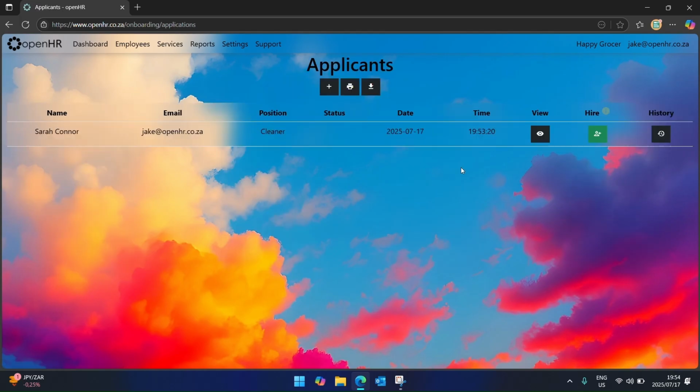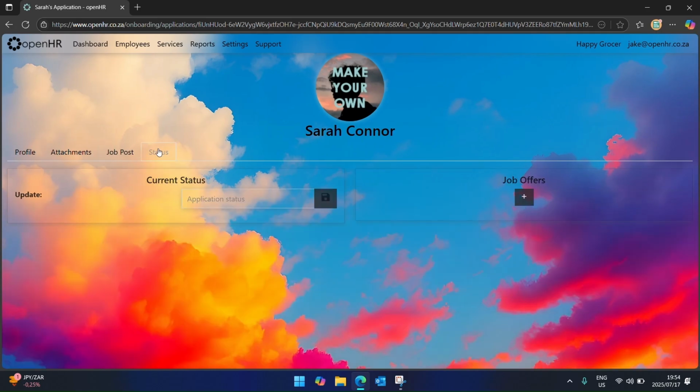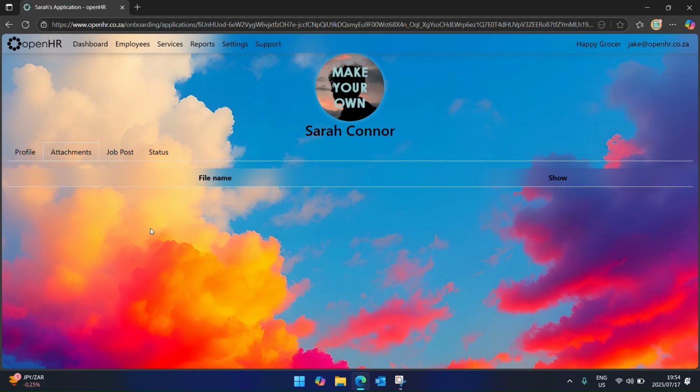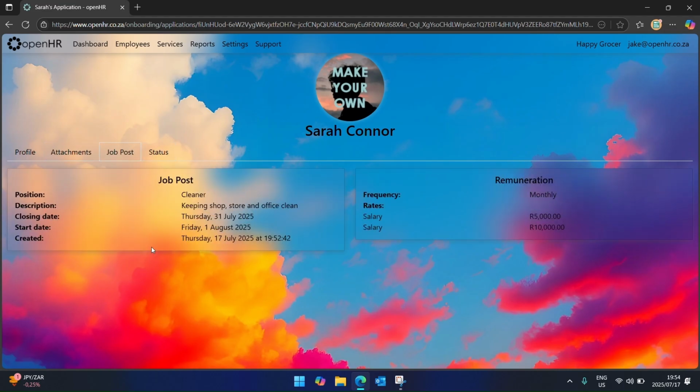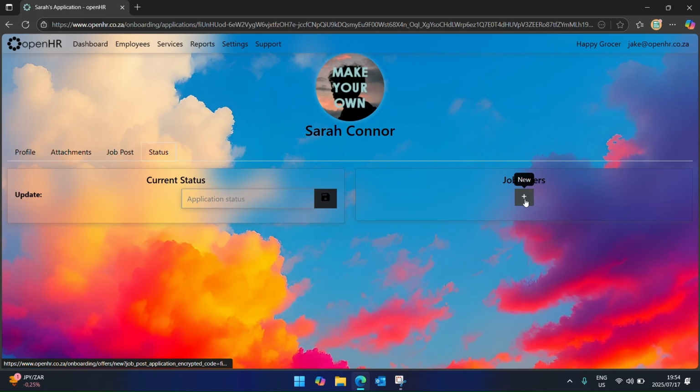Applicants can be viewed by clicking on the applicants card and view individual applications. You can view the entire profile, attachments added by the applicant, the job post you created, and in the final tab, you can update the status and send a one-click job offer. Job offers are emailed to candidates who can then electronically accept or decline.